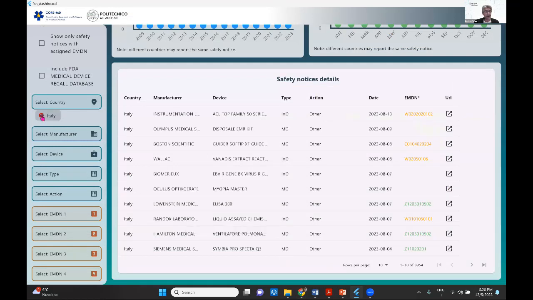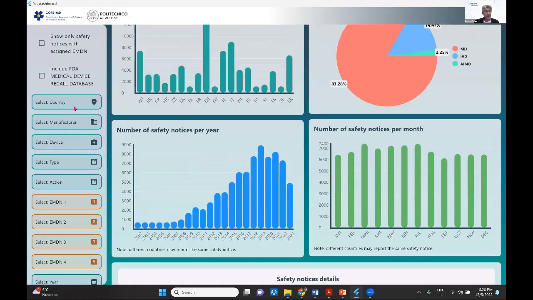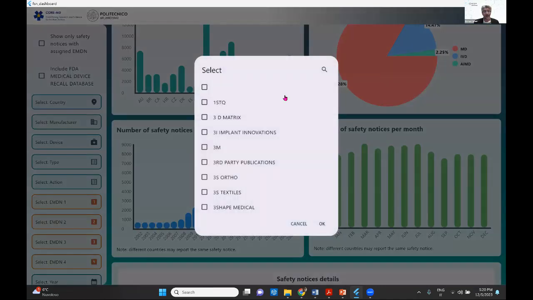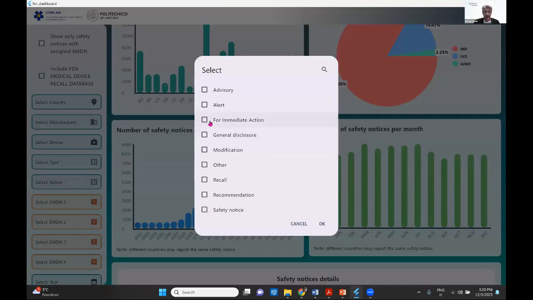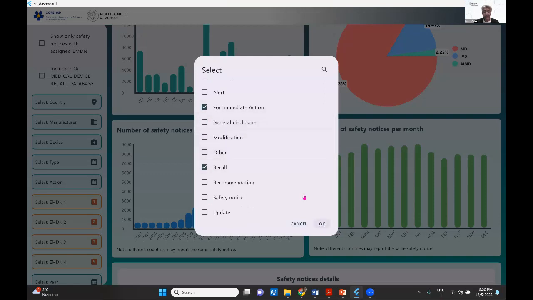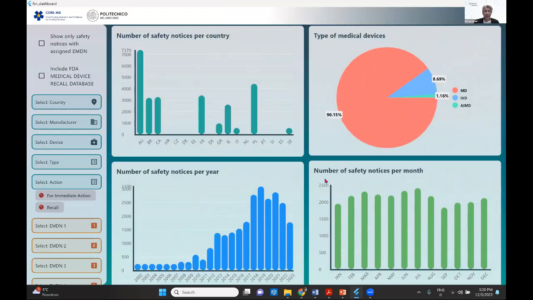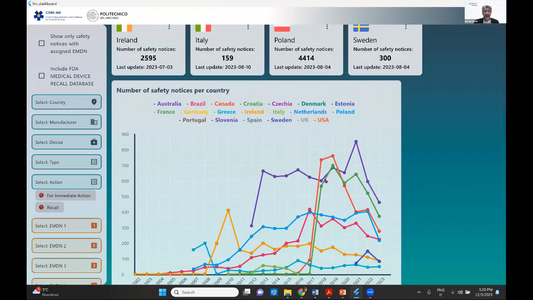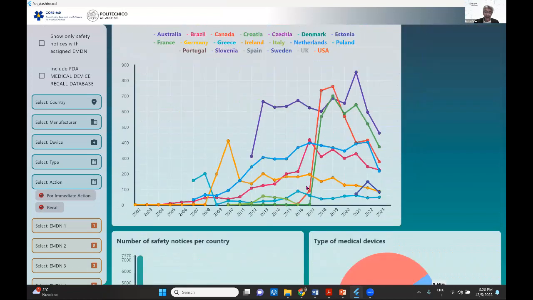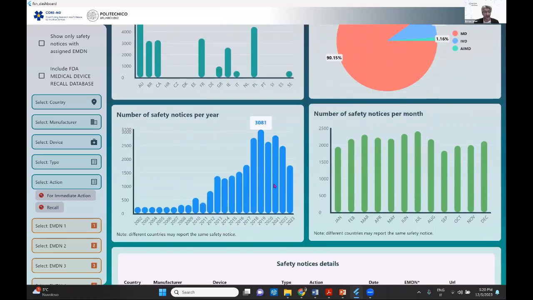Coming back to the other possible filters, it is possible to select a specific manufacturer from the list or just use the search bar. The same for the device. We can select the type of device, as I said before, and the type of action. So, for example, if I want to focus on more urgent cases like immediate action or recall, now the database will visualize just these actions among all the member states or extra EU states selected.